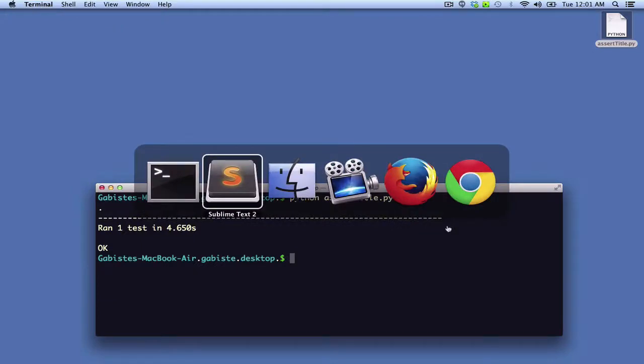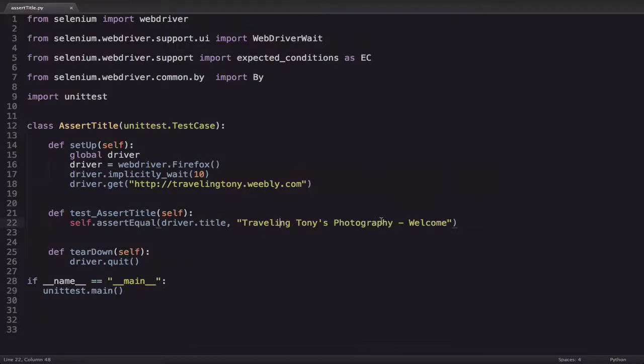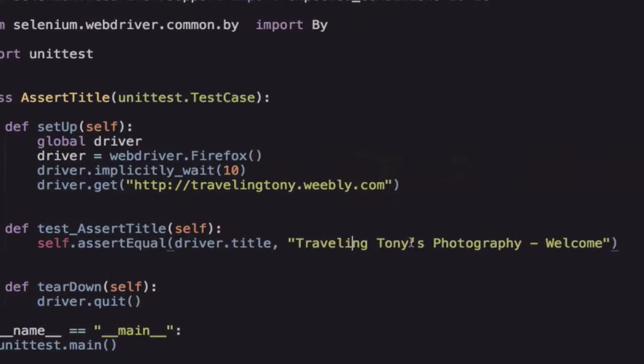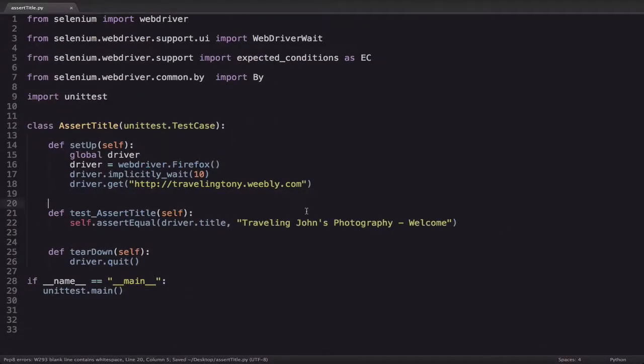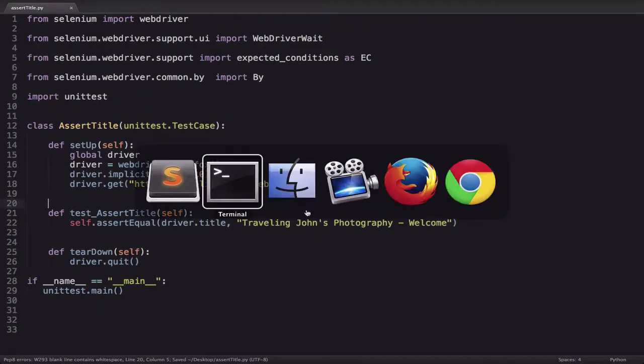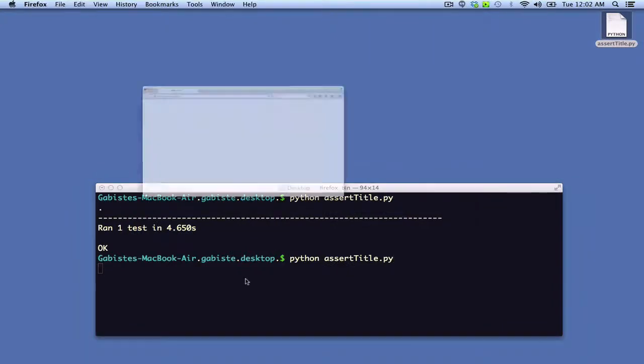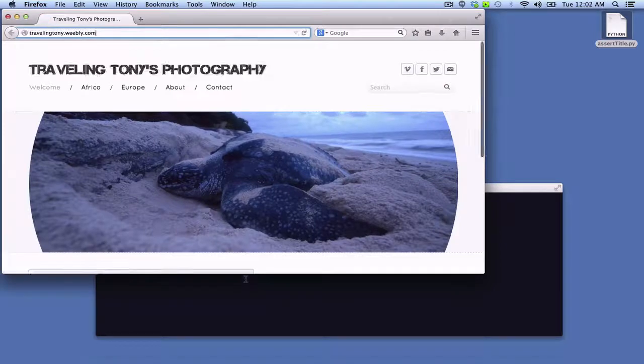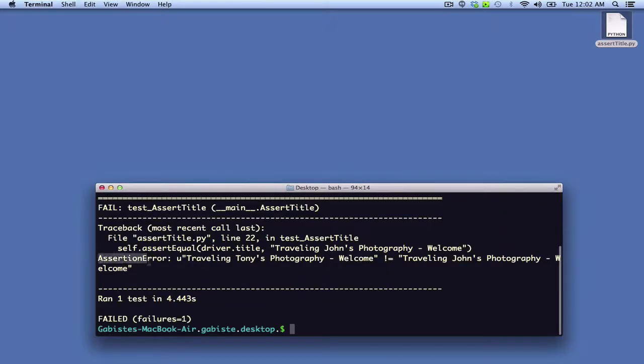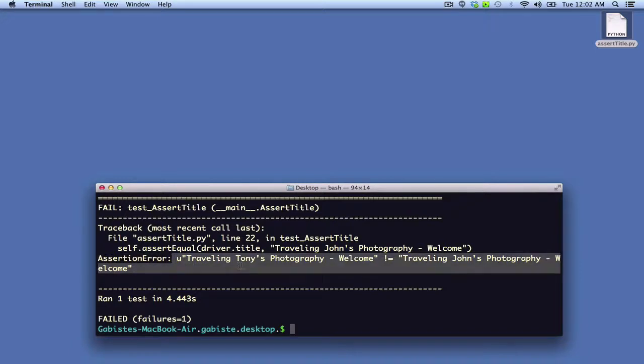And the test passed. Now, let's simulate the case where the assertion failed. I'm just going to change the title here from Traveling Tony's Photography to Traveling, let's say, John. Save this and let's rerun the test. Now you see an assertion error in the log, which will help you identify the error quickly.